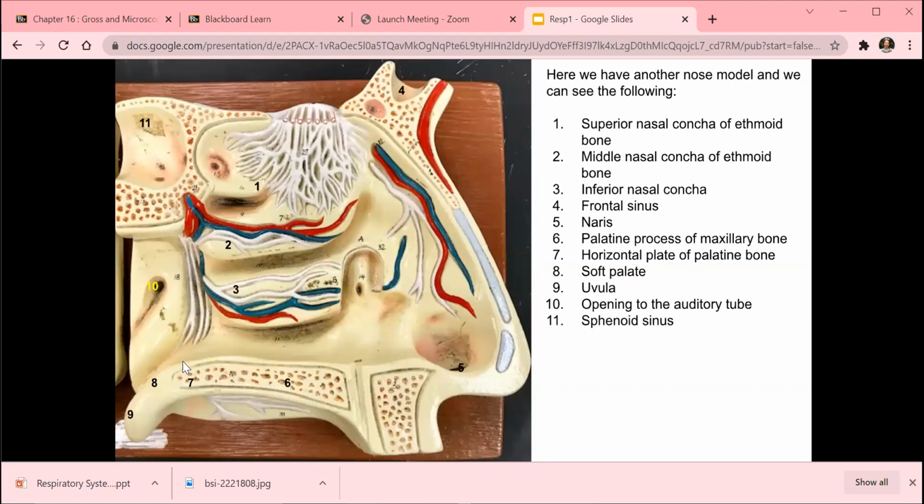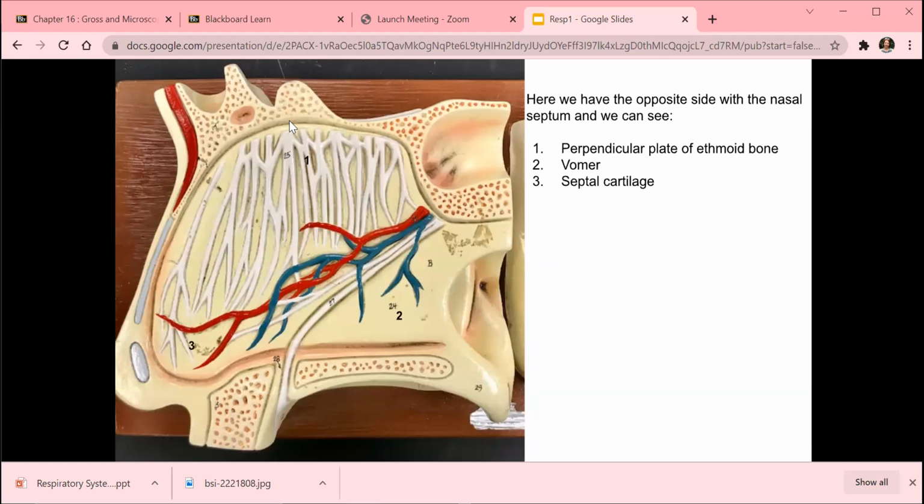This is the other model of the nose in the lab. Again, you can see the frontal and sphenoid sinus, superior, middle, and inferior nasal conchae, external nares or nostril and vestibule, hard palate, soft palate, and uvula, and this is the opening of Eustachian tube. You can see the olfactory nerves which pass the cribriform foramen in this picture too. And again, the nasal septum, the perpendicular plate of ethmoid, vomer, and the septal cartilage.